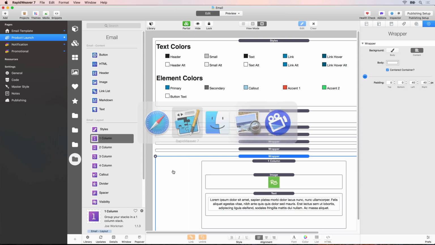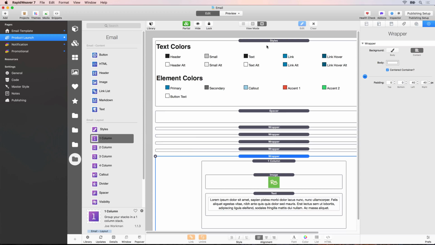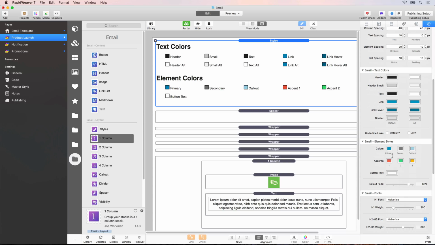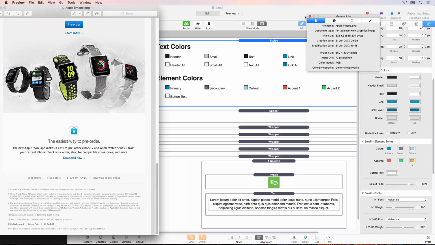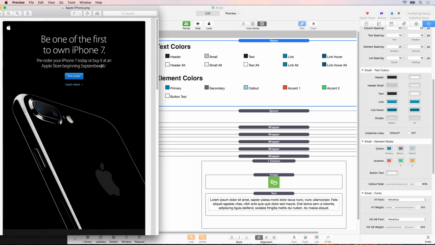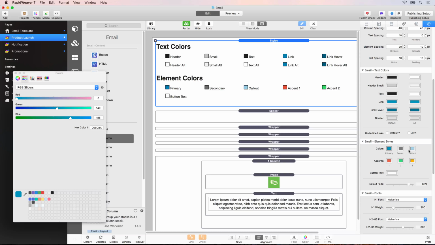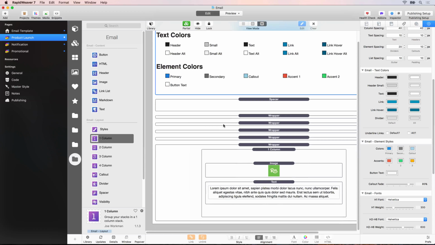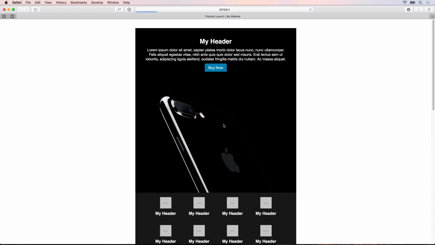So back to RapidWeaver again, and on the style stack we're going to update the primary color here. So if we have a look at the preview, the color for the button here is this kind of blue color, so we'll match something similar. We will choose this blue here, and if we go back to preview, that's looking a little bit nicer.